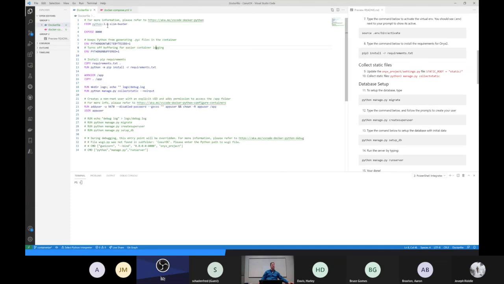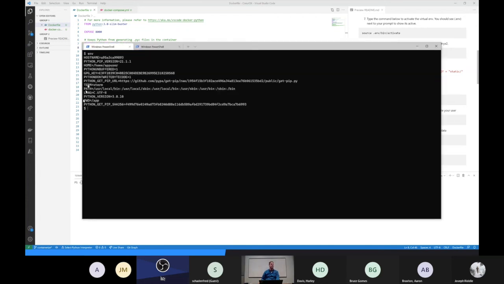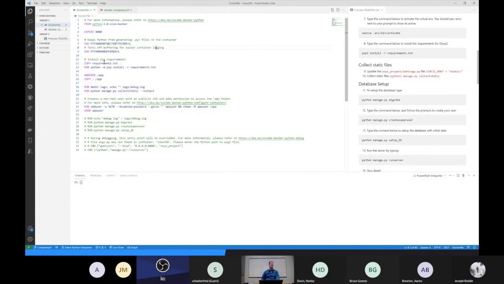I'm building from 3.8, the Slim Buster version. Hopefully it's smaller than the gigabytes of normal Python. I'm exposing port 8000, providing a couple of environment variables. And if I go back to my shell, just do env, we can see that I got those environment variables set, Python buffered, Python bytecode, and a couple of others that are provided by the commands that I ran.